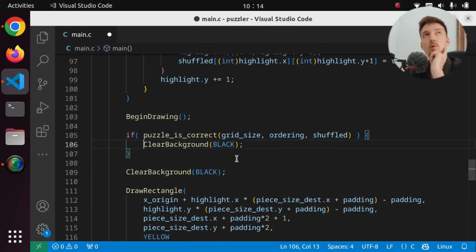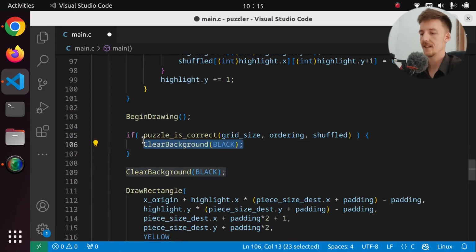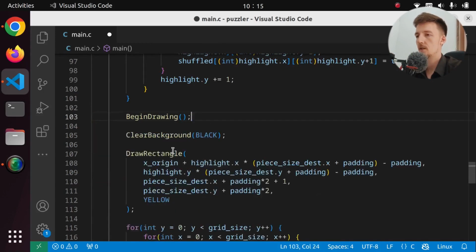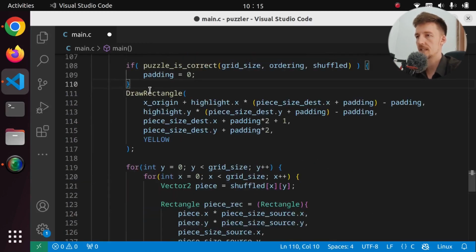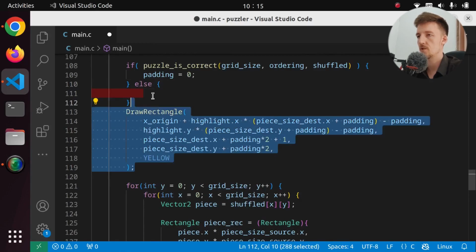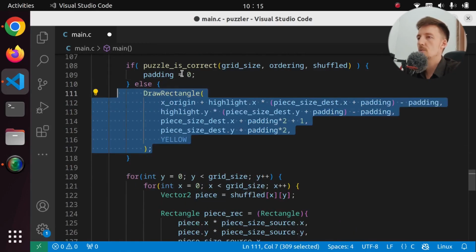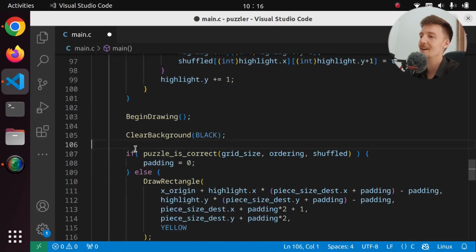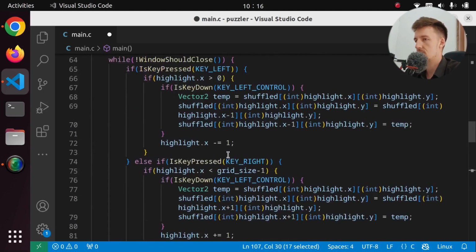I mean, what should we do when the puzzle is correct? I kind of want to set the padding to 0 then. So then the pieces come together. And maybe we can then not draw this rectangle. So only if the puzzle is not correct, then we draw the rectangle. And I guess we don't have to check the puzzle is correct every frame. So we can do something like this.